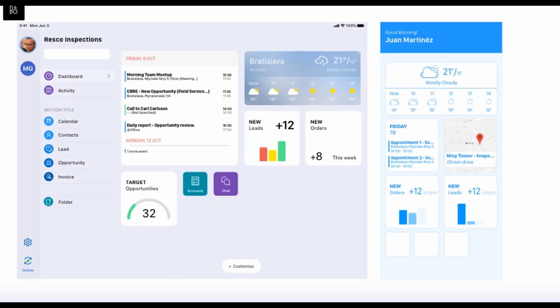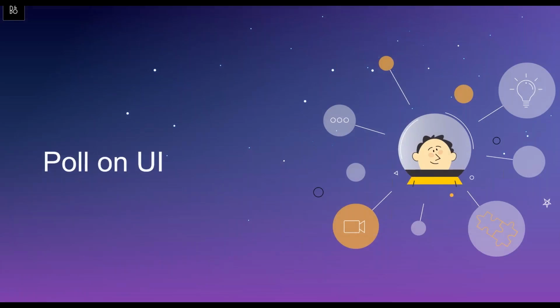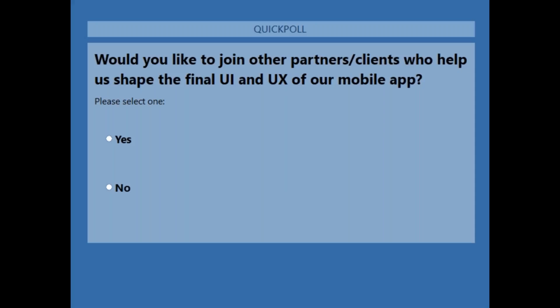So I have a final question. Do you want to join other partners or clients who are contributing to the final look and feel of the UI of the mobile application? Please let us know. So a simple yes/no question. We will not disclose the results of the poll this time. We'll keep it for internal purposes.